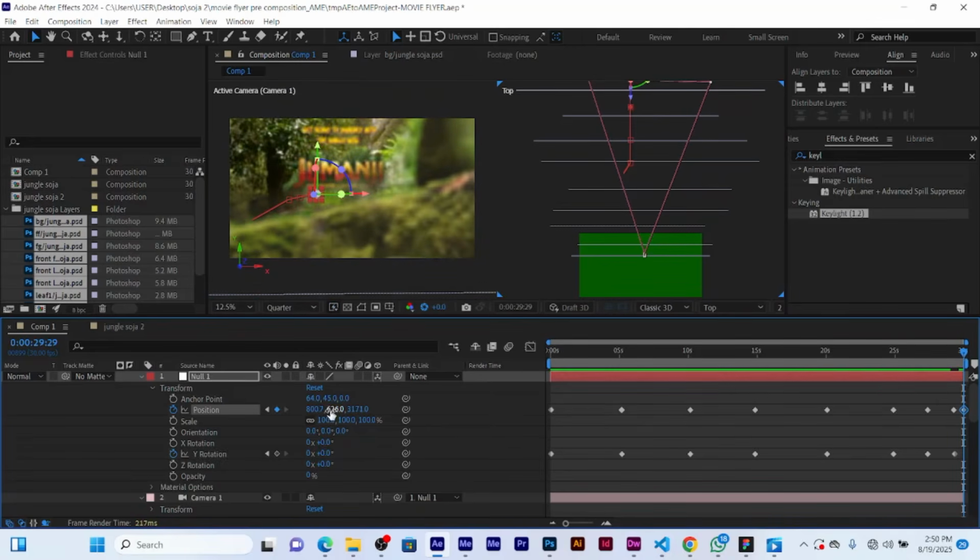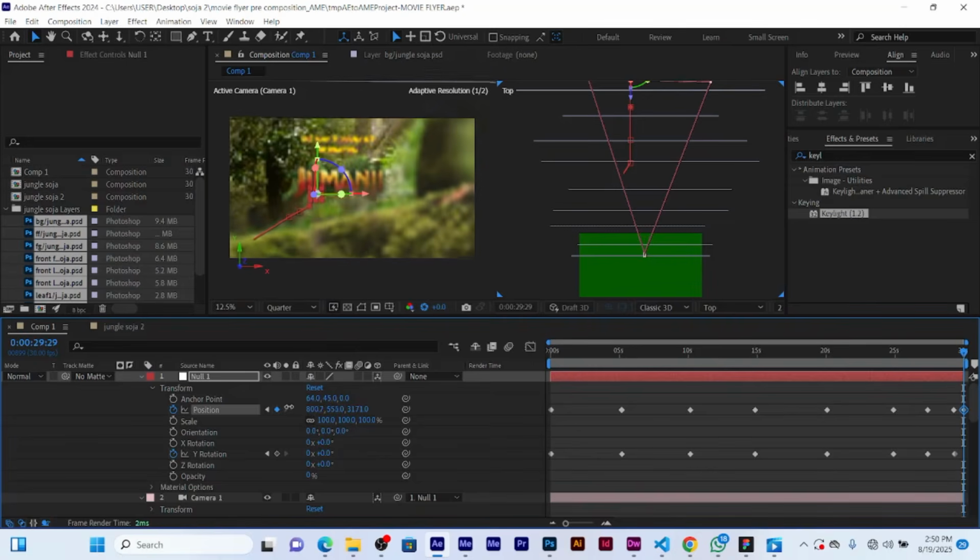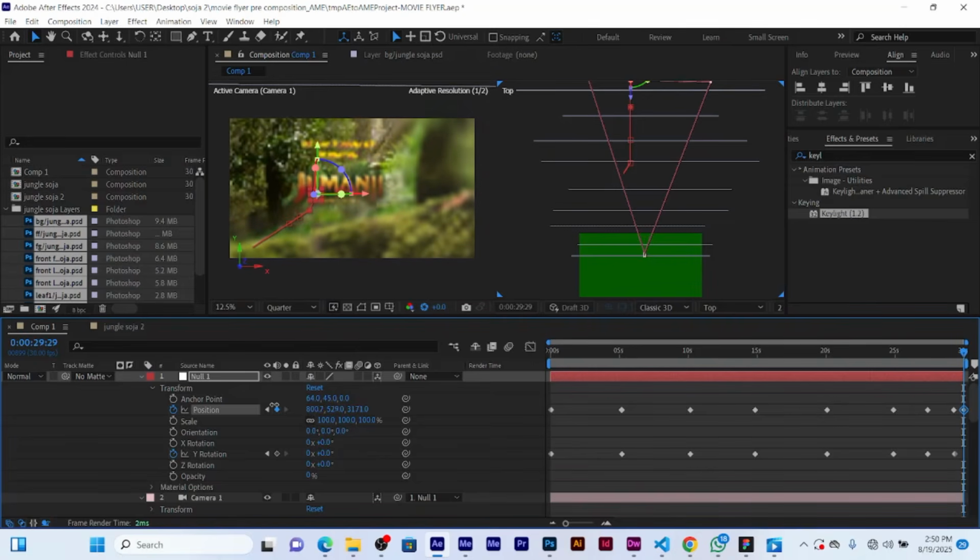Okay. So let's move it. Let's move it down a bit. Okay. So now what we need to do is reset these keyframes. Let's move these keyframes back small.